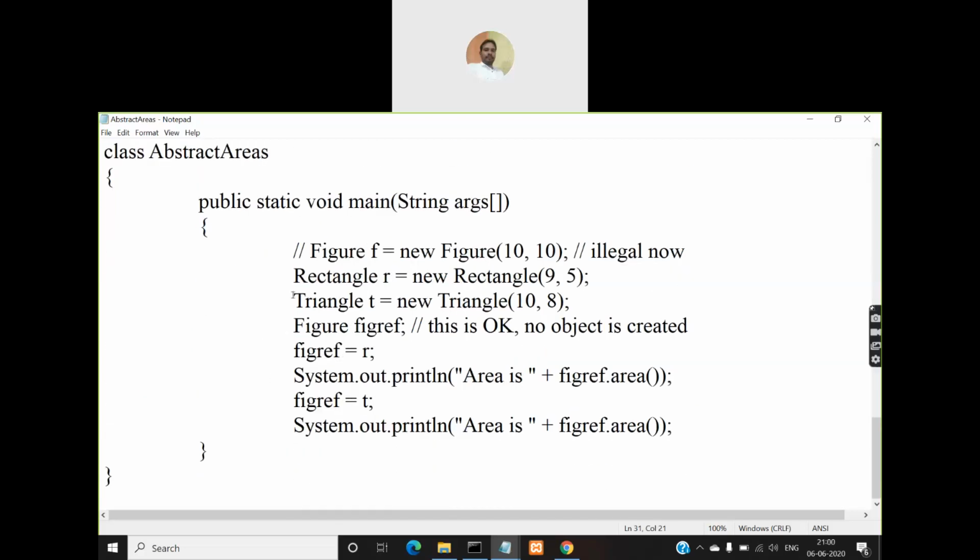Then the triangle object is also created in the same way. Triangle also has a constructor. This time for the triangle constructor you are passing 10 and 8. The same 10 and 8 will be passed to the figure constructor, and it will initialize dimension 1 and dimension 2 to 10 and 8, and those dimension 1 and dimension 2 also will be members of the triangle class, because triangle is a subclass of figure, right?